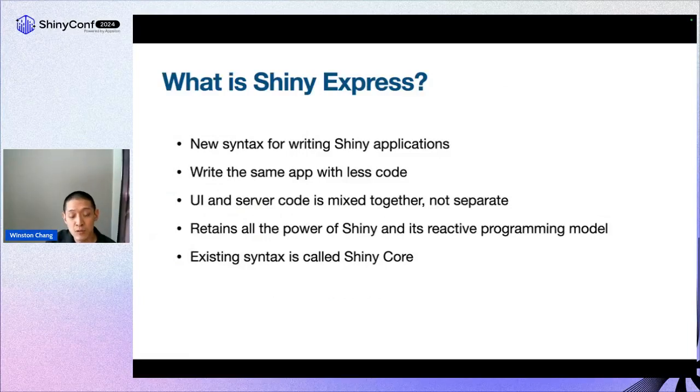Well, it's a new syntax for writing Shiny applications for Python. And the idea is that you can write the same app with less code. The UI and the server code is sort of mixed together. It's not kept separate, as you saw in the previous code example. And it retains all the power of Shiny and Shiny's reactive programming model and all that flexibility. And then also the existing syntax of Shiny, we had to give it a new name so that we could distinguish between these two things. So the existing syntax, we call it Shiny Core, if you see that in the documentation.